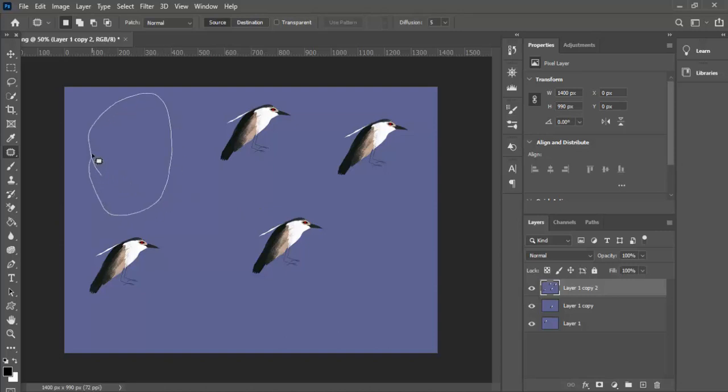Again, for this one, press Ctrl D. And the note is, when you want to create the selected part, you have to be careful about the size.